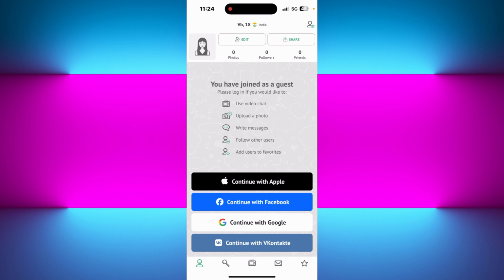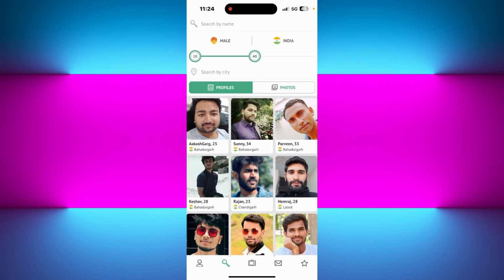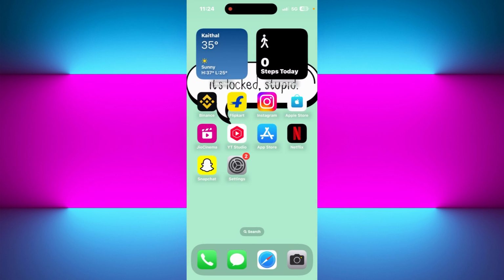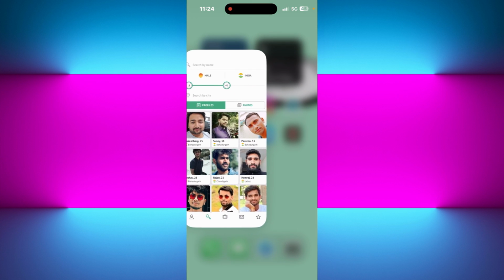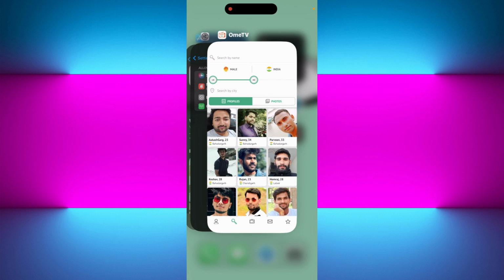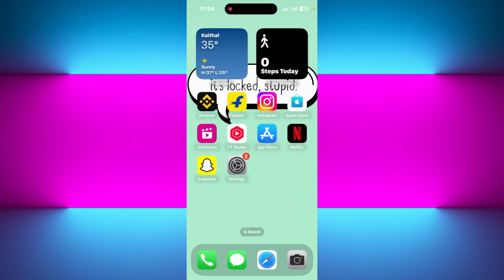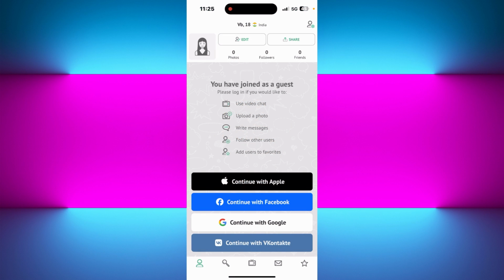Now if the issue still persists in your account and you are still not able to get the camera option, you can try this second method, in which you just have to restart the app properly. Sometimes the camera permission is enabled but the application doesn't refresh it correctly. So in order to restart it, you just have to come out of your Ometv, swipe up from the bottom and open the app switcher. Now you need to find Ometv and swipe it off the screen to close it. Then go back to your home screen and reopen Ometv, and this forces the app to actually reload with the latest permission settings.